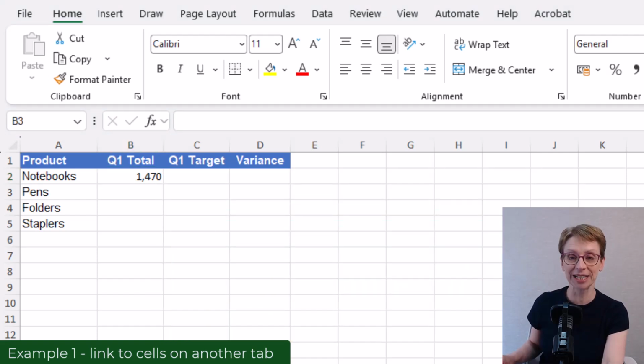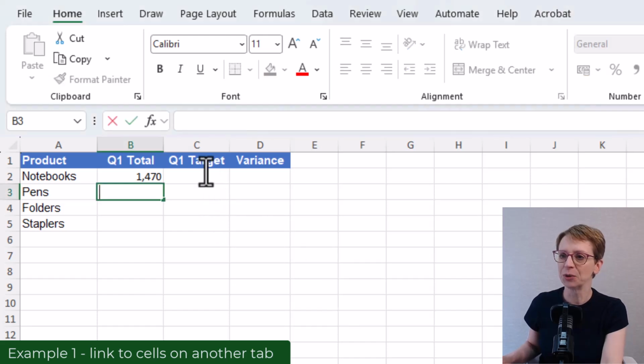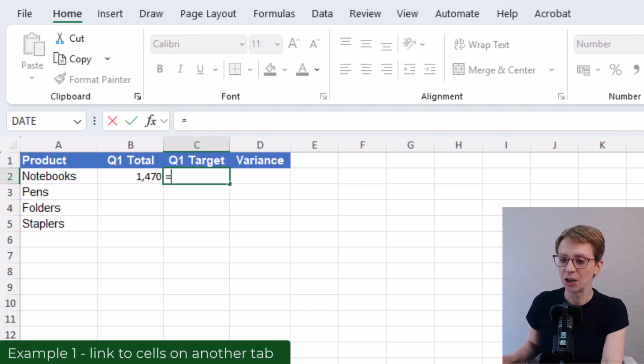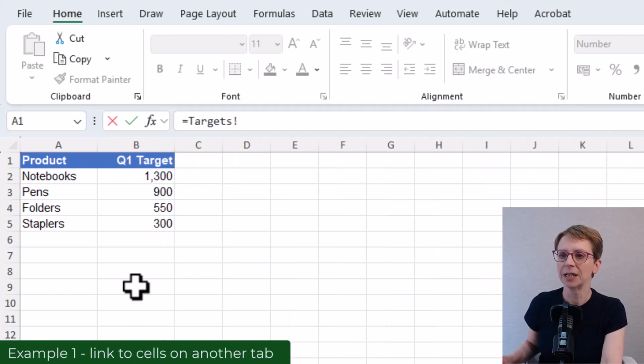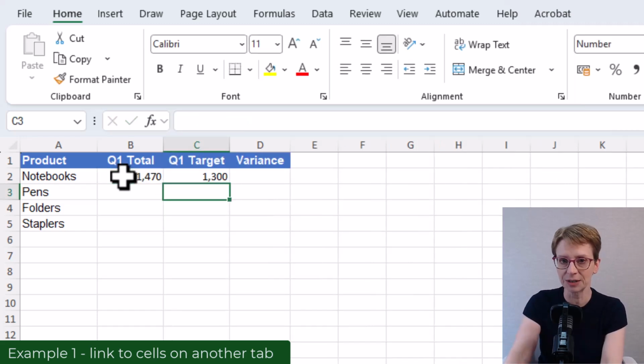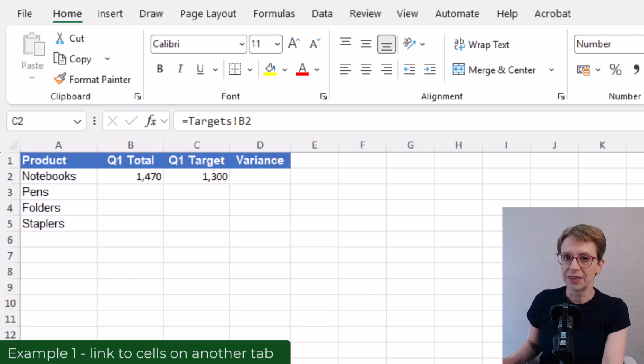Now let's bring in the target and compare that to the total. In my Summary page, in my Q1 target cell, I type in equals, then go to my Targets tab and select the relevant product, which is notebooks, and press enter. And that pulls the Q1 target onto my Summary sheet. This time I'm only linking to one cell, so there is only one cell reference.